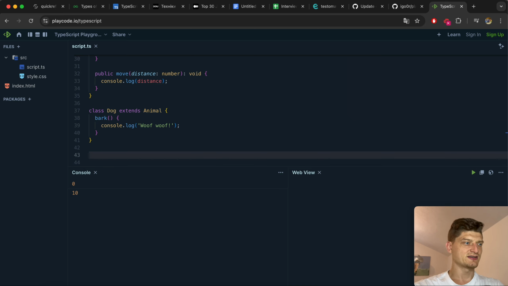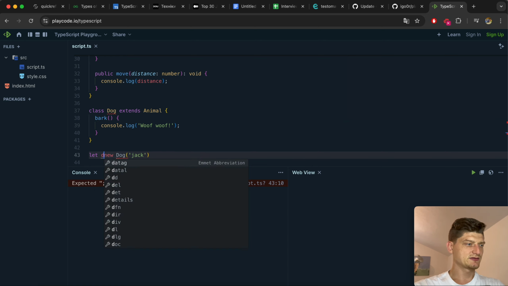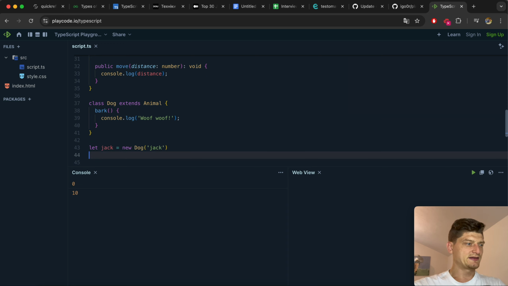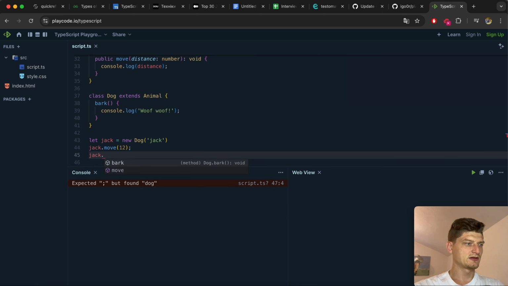Let's have a new instance of our class Dog, new Dog, and we can give it a name, some Jack or whatever. And Jack can now call move, and we need to pass distance 12 meters, and Jack could also call bark.